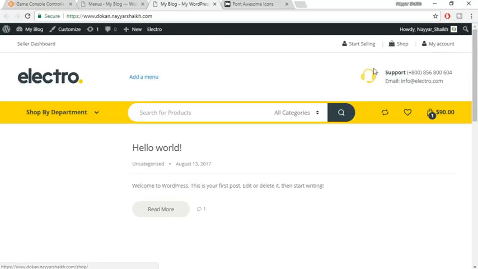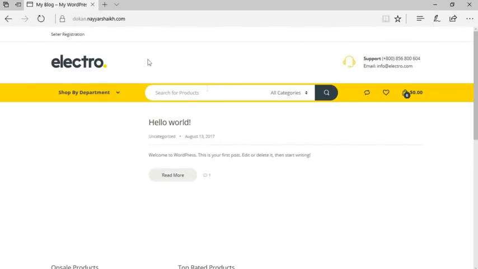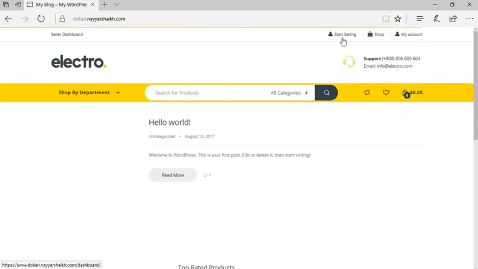Now let's see how a seller will be able to start selling on our website. For that, let's open our website in a new browser so that we can see how a seller will be able to do all these things. So I am opening my website in a new browser, and let's refresh this website to see all the changes. Now as you can see, we have these menus over here. Now let's click on start selling.